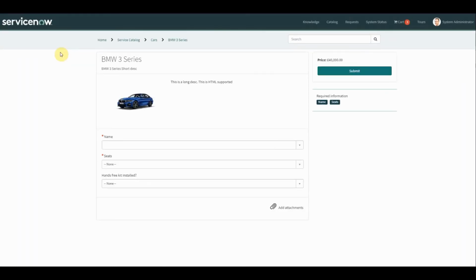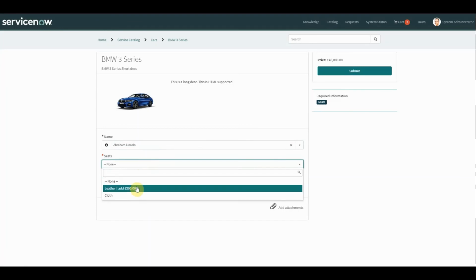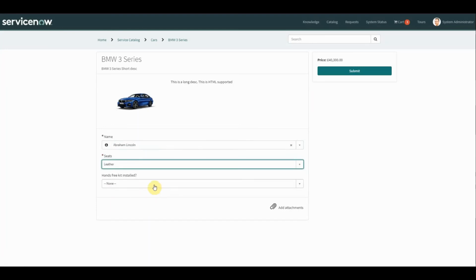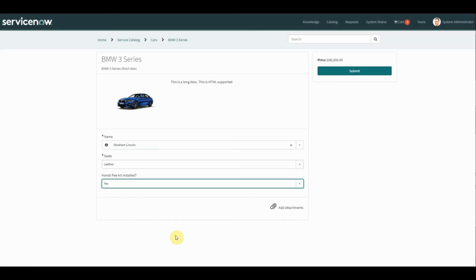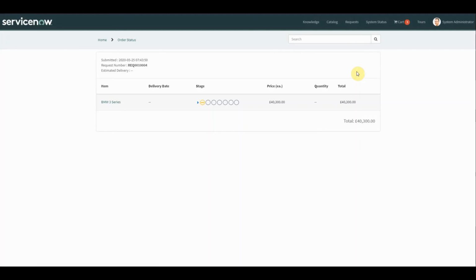So there we have our item. It's asking me the name, what seats I'd like. If we add leather, it adds £300 to the cost. Hands-free kit installed, yes. And then what we'll do is we'll click submit. And that will use the workflow that we defined in the back end for a standard request item.